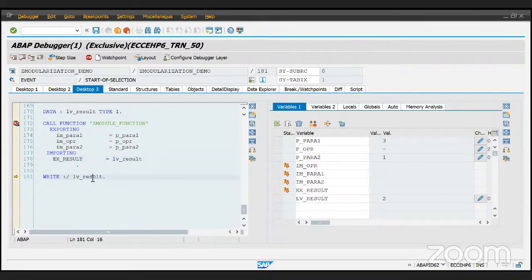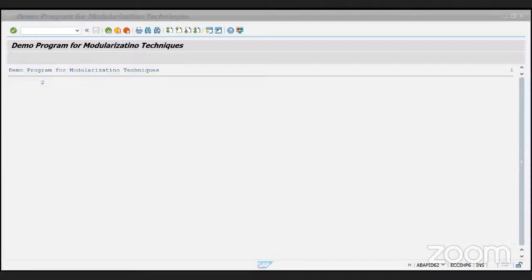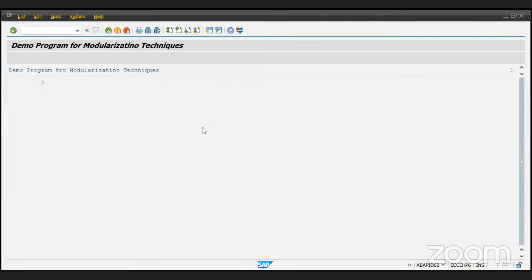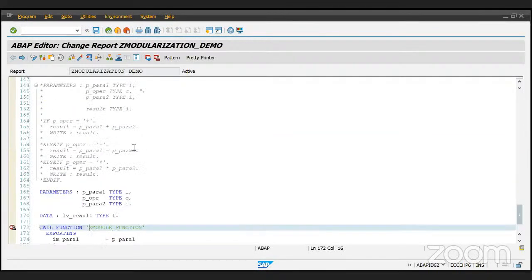And then LB result is storing the value of 2. So if I simply press F2, our value will be printed on the main screen and the 2 will be printed. Let me reshare my screen again. So the 2 will be printed over here. So that's how we can create the function module and utilize it in our day-to-day work.